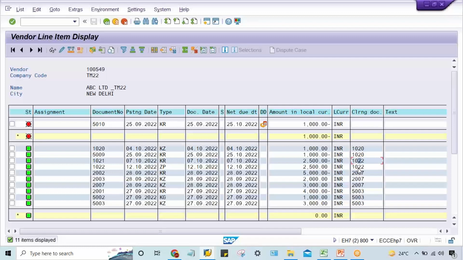Look at here, 1022 and 1022. It means both are relevant. It means against this invoice, how did I come to know it is an invoice? AR document. And how did I come to know the payment? ZP. ZP means payment through automatic payment program. Upper side, KZ and KR. Look at here, 1000 and 1000. These two are relevant to each other. How did I come to know? Clearing documents are the same for both lines. It means this is the invoice 1000 and this is the payment, KZ document type.